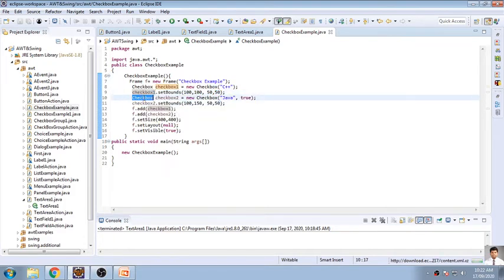Second way: Checkbox again, an object of the same class, with another name called checkbox2, initialized with the keyword new Checkbox, and I'm giving some value called Java. Now this is the second parameter I am passing, comma true. This means automatically, whenever this program gets executed, this Java will be automatically clicked. It will be assigned a true value by default. You can unclick it whenever you run it, but by default you want some elements to be clicked automatically.